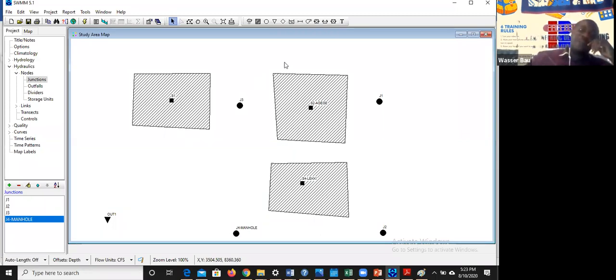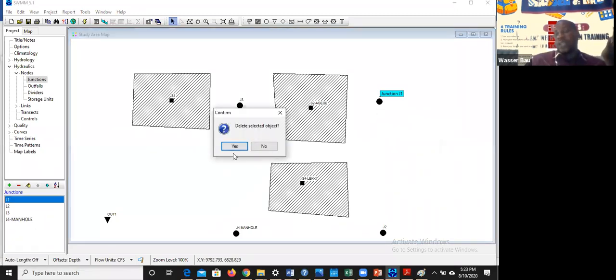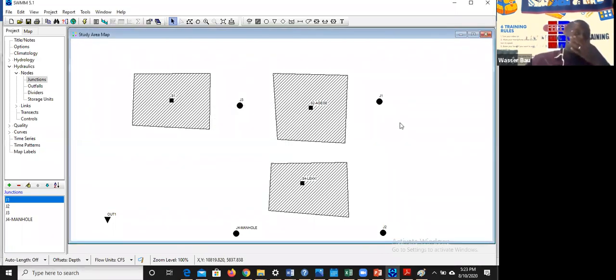I don't know how many people have placed it. If you have placed your 4 and you make a mistake, just click on the select tool. This black one is the select tool. Click on it and then press delete, or I can right click on it and press delete. It will ask me to confirm. If I confirm now, it is gone. I don't want to delete it. So the next thing, I'm going to start putting my conduit or pipe.